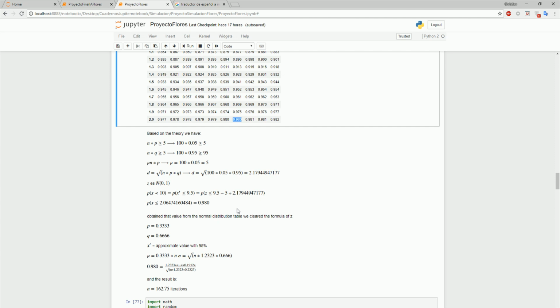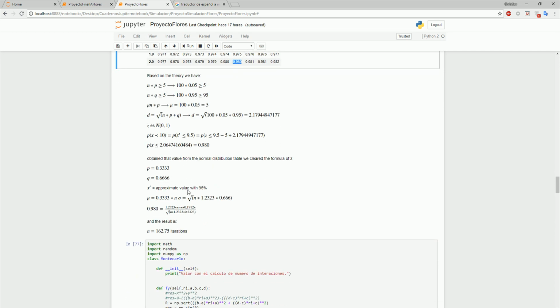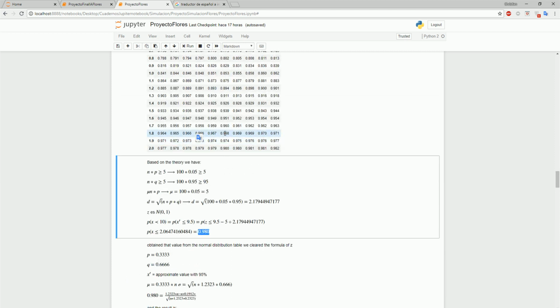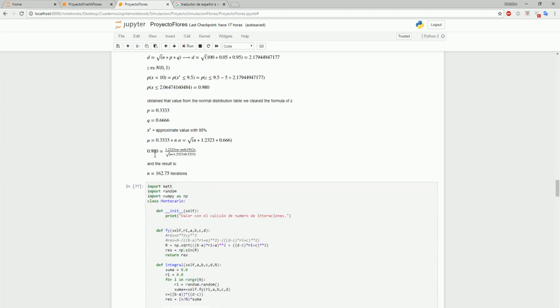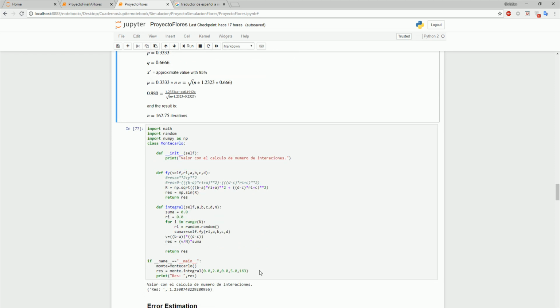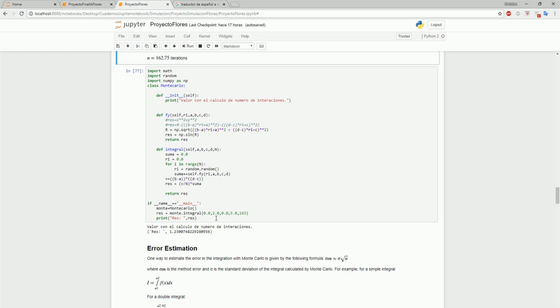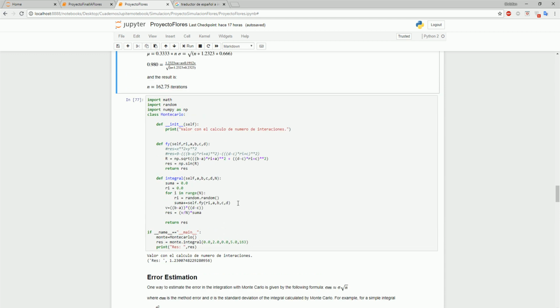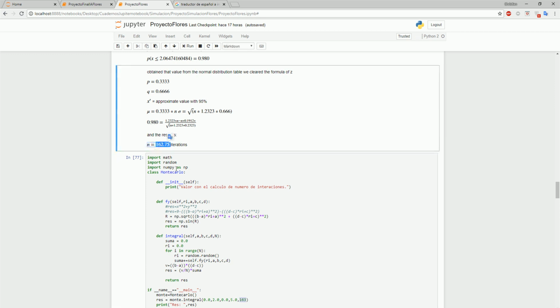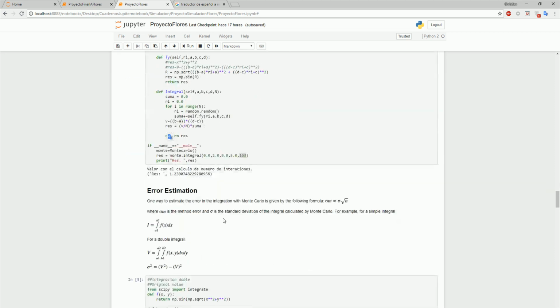Now we proceed to perform the calculation of the number of iterations. You can see we apply the formula and this value, similar to this value. Now, applying the formula, you can see we get this iteration value. Now the process resolves the integral, and this value is similar to the value calculated before.